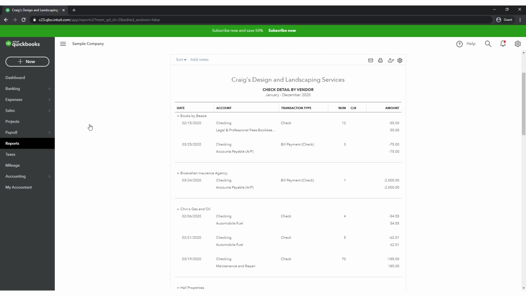Now, in this Play account for Craig's Landscaping, even this saved report will disappear after we log out just because this Play account resets. But in your real QuickBooks Online account, your customized reports will always be available from session to session on the Custom Reports tab. Just be aware though, if you change the customization on a custom report, you need to save it again to preserve your newest changes.